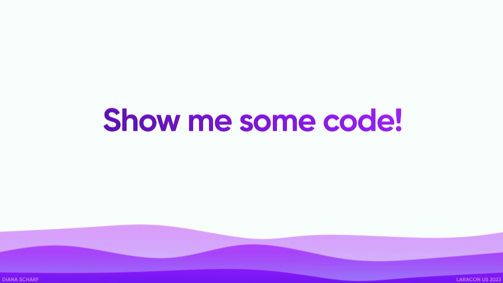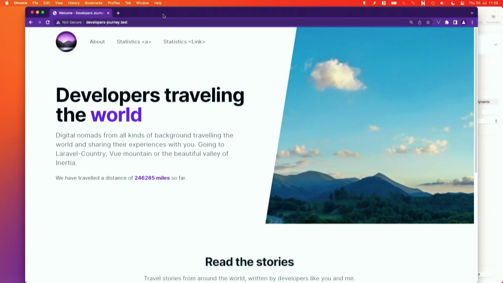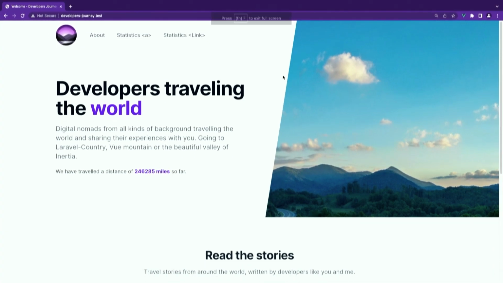Before we go to the code, we go to the demo app for today, which is the developer's journey travel blog. This is a Jetstream application because that's just the fastest way to get started with Laravel and Inertia. But as a side note, you don't have to use Jetstream if you don't like it. You can install Inertia as well, just standalone with Laravel.